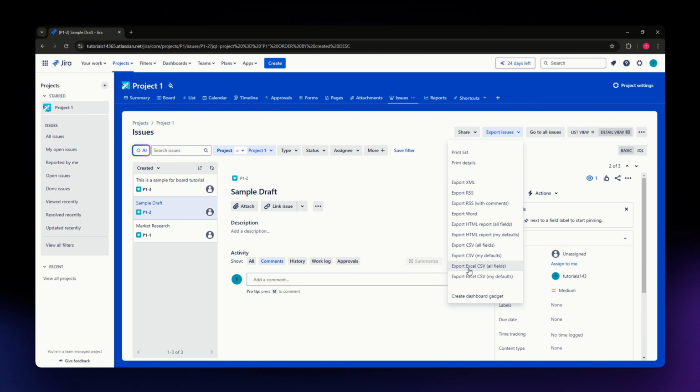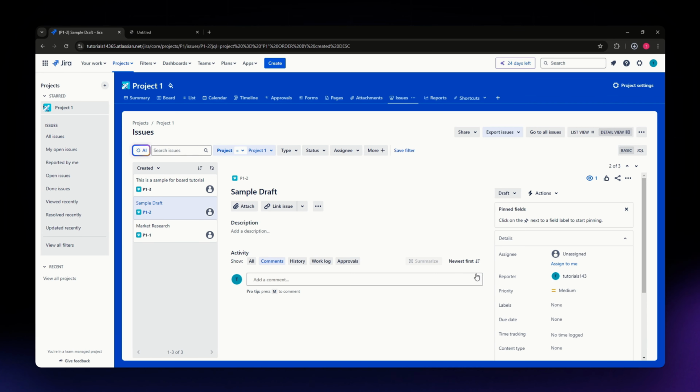Now if you want to export to Excel, you have these two options right here. You can export Excel CSV, and if you want to include all fields, select this one, and if you want to include only your defaults, just select this one. I'm going with my defaults right here, and then my issue will be automatically downloaded in a CSV file that I can open up in Excel.